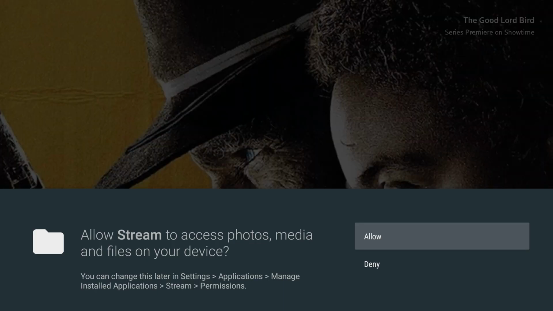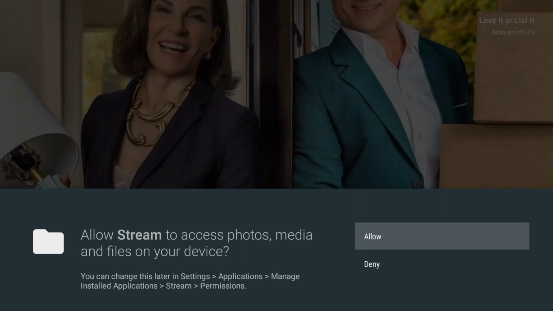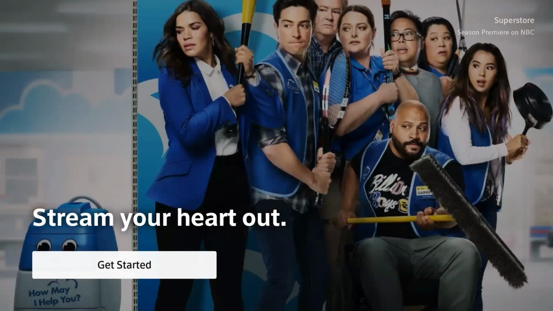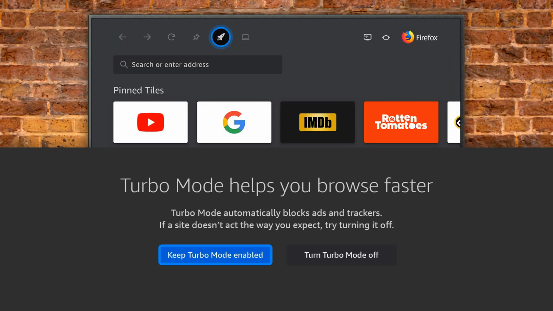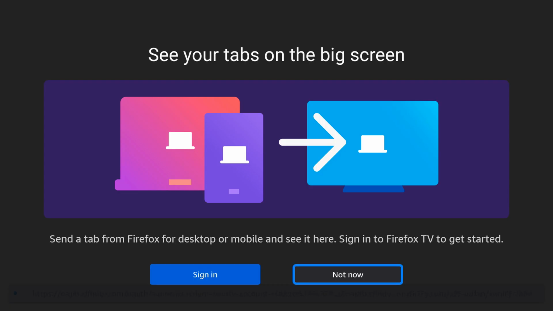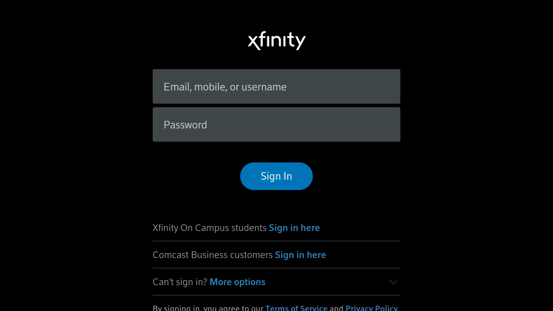When you launch the Xfinity Stream app the first time, it will ask you to allow some permissions, so click on allow. Now click on get started. And if you have an Xfinity streaming app account, type here your email and password and click on the sign in button. And if you don't have an Xfinity streaming app account, first create an Xfinity account and then log in. So you can use this method to download the Xfinity streaming app on your Amazon Fire Stick device.